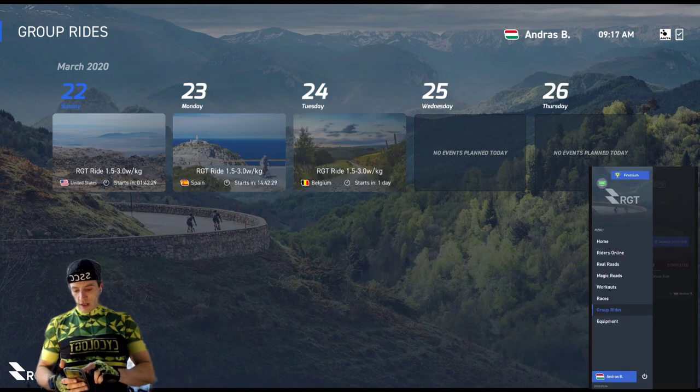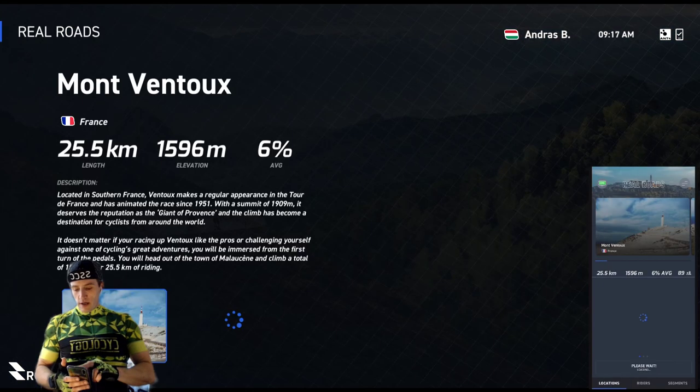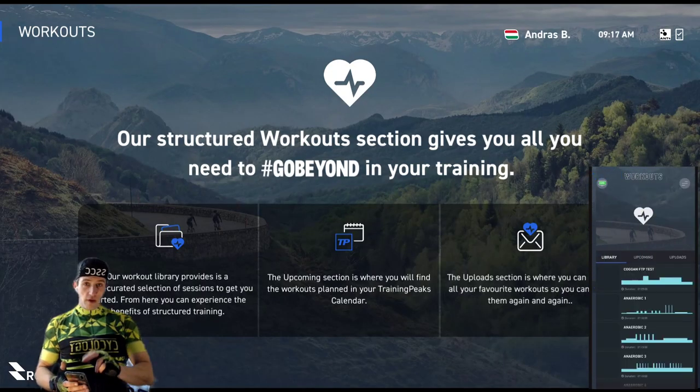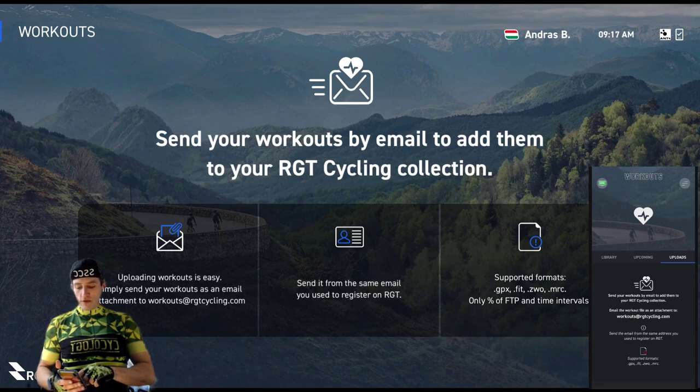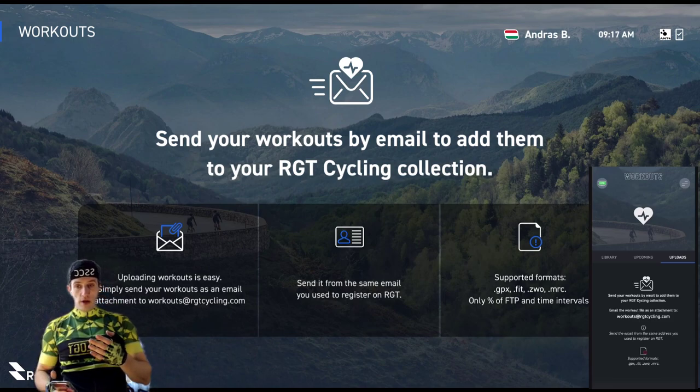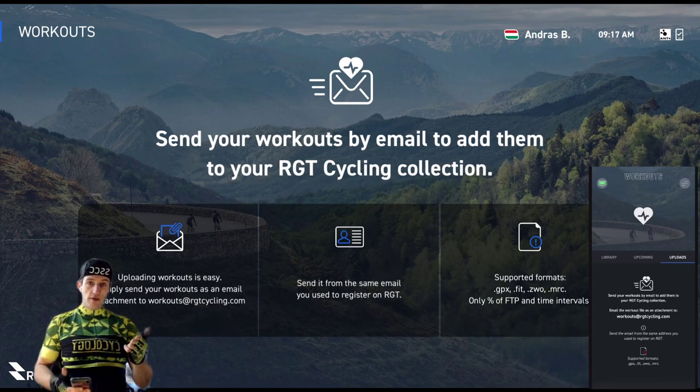No Hungarians at the moment. Real roads, they have covered that. Magic roads, and workouts, so you can upload your Zwift workouts as well. If you send it to workouts at RGT Cycling, you can do your workouts in Erg mode or at 8 bar, or you can schedule a group workout.